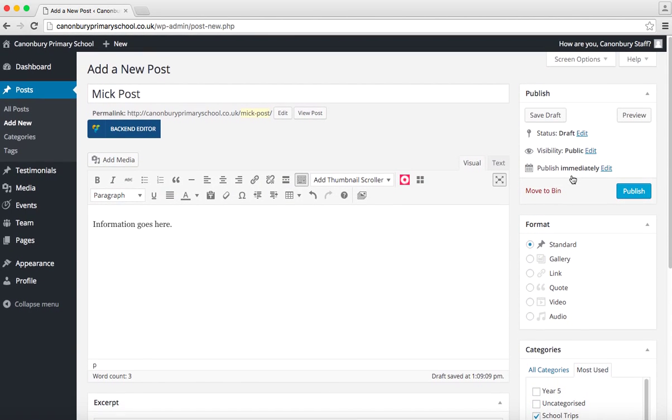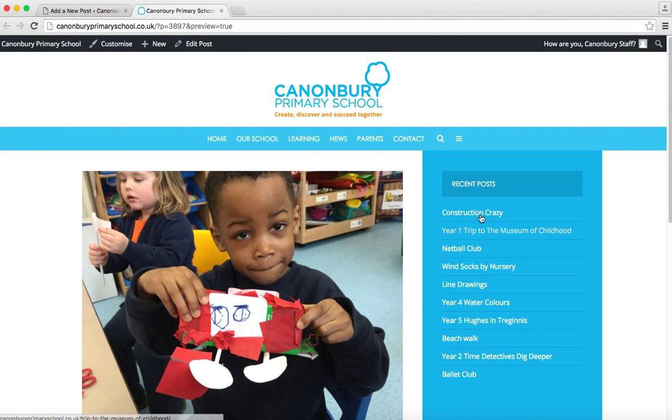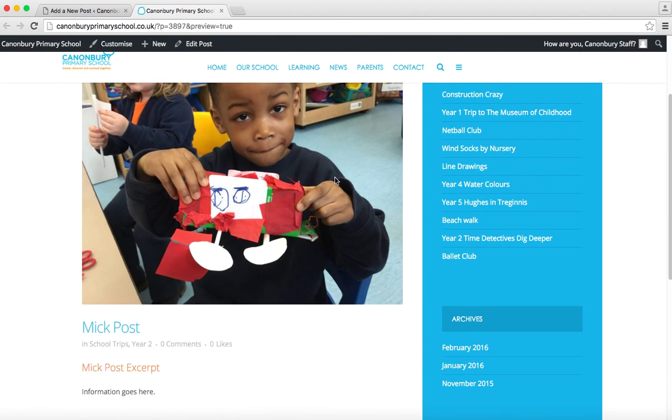And a couple of things you can do as well when you've finished is you can either save a draft and come back to it later, or you can preview it to make sure it's as you want it to look, and that takes you through to a preview page of the news item. So there's our image post, there's the excerpt and the information underneath.